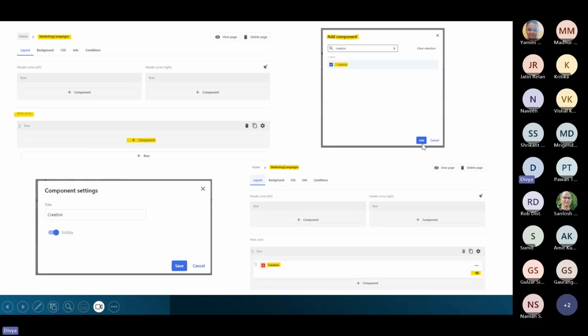Once you click on the add option, it will ask you for the component settings, like the title and whether you want to make it visible on the page or not. For now I have kept the title as it is, creation, and you can make it visible so that it can work on your page. Once you save it, you can see on the marketing page that the component has been added, and it is set to visible on your page.